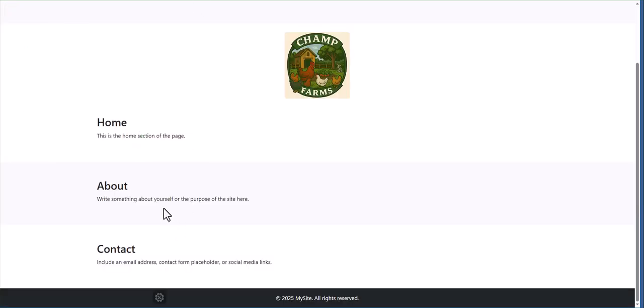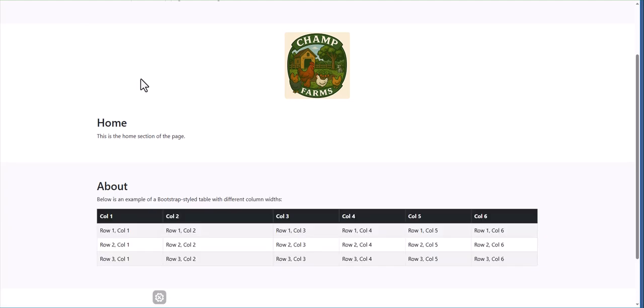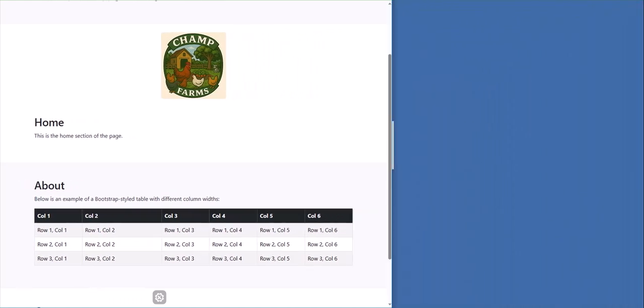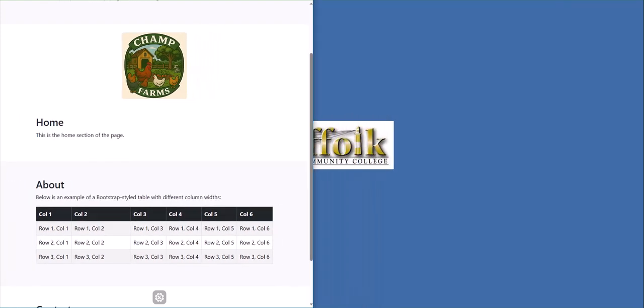But how it looks like in the website, as soon as it re-renders, did it re-render? There it is. So you can see here's our table. Column headings, we have our rows and columns. Some are a little bigger, some are a little smaller. Let's see if it's responsive. It should be. And you could see it kind of shrinking and compressing, shrinking and compressing.